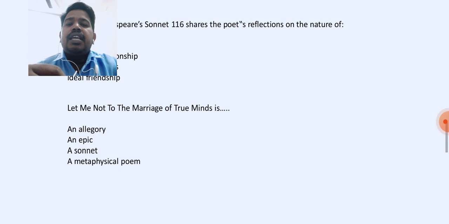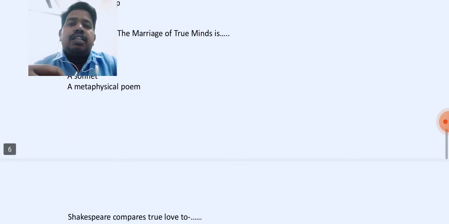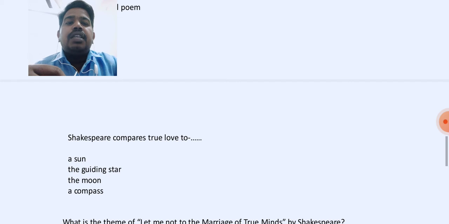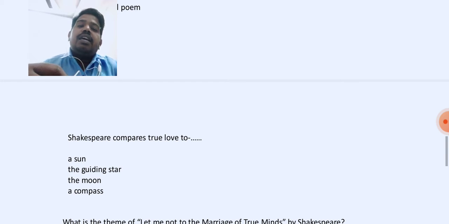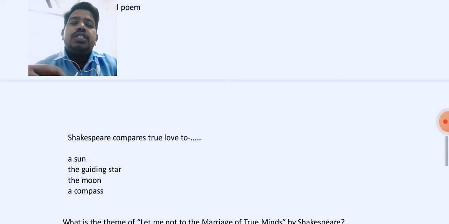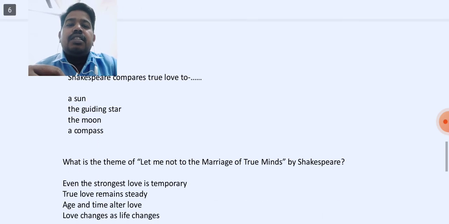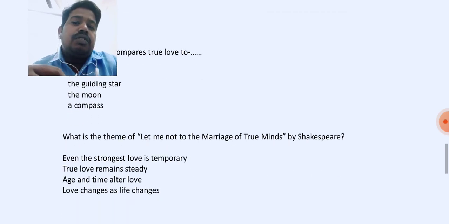It is a sonnet, as we know. Shakespeare compares true love to a sun, a guiding star. So that is the ever fixed mark. We have read it in the text. So this one is the guiding star. B is correct option. Next is, what is the theme of Let Me Not to the Marriage of True Minds by William Shakespeare?